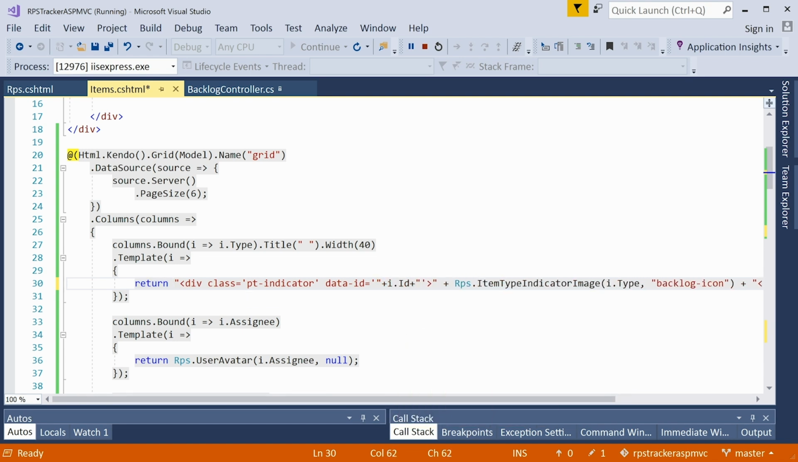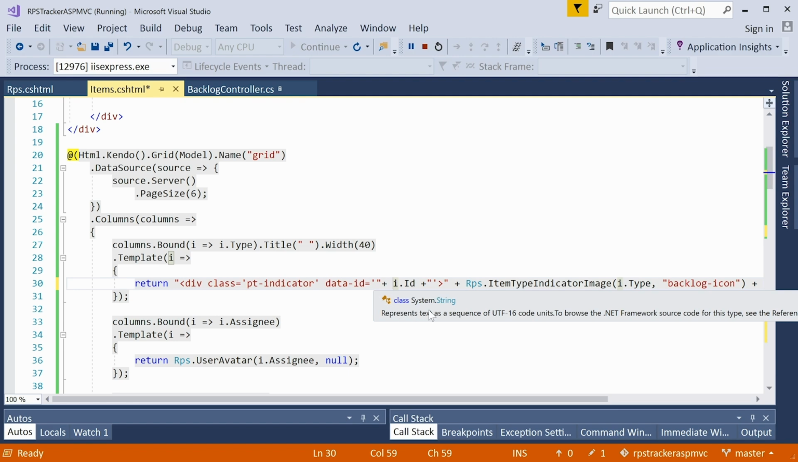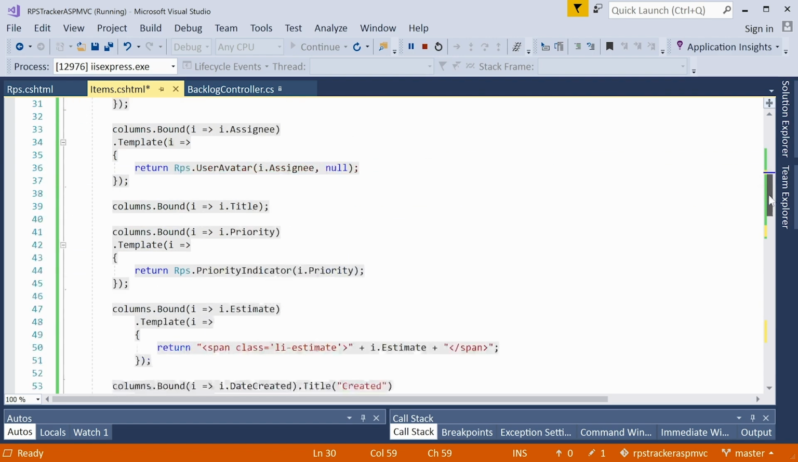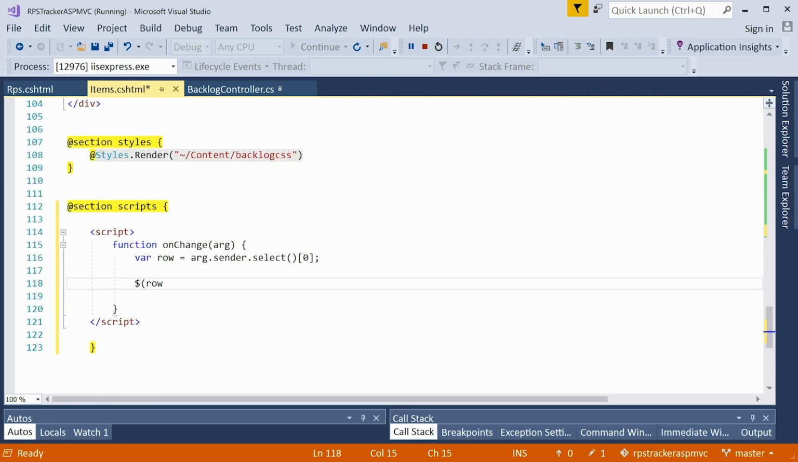And when that column data is rendered with the data-id property, now we'll be able to get a hold of it in our JavaScript code. So we're going to look at row, but we need to use jQuery here so we can easily get a hold of its children by using the find function. And we want to look at the PT indicator. This is the class that we've applied to the indicator column. This is going to return to us an array.